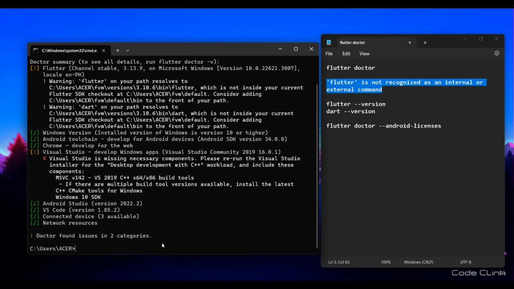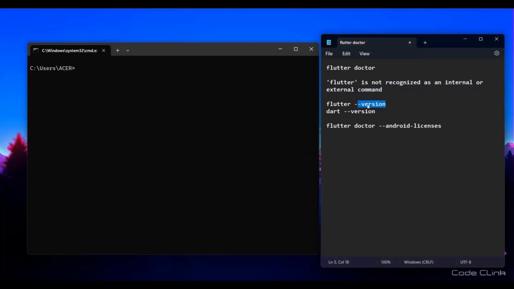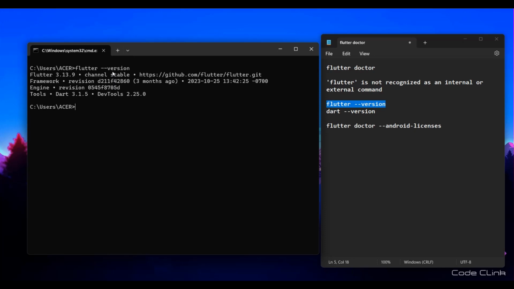Now, let's clear the screen by typing cls. We'll try to use this command, flutter --version. Then press enter on your keyboard. This command shows you the version of your Flutter, the framework, the engine, and the tools. So you have here Dart 3.1.5. If you want to see the version of your Dart, we use this command, dart --version. Now you will have here the version of your Dart.